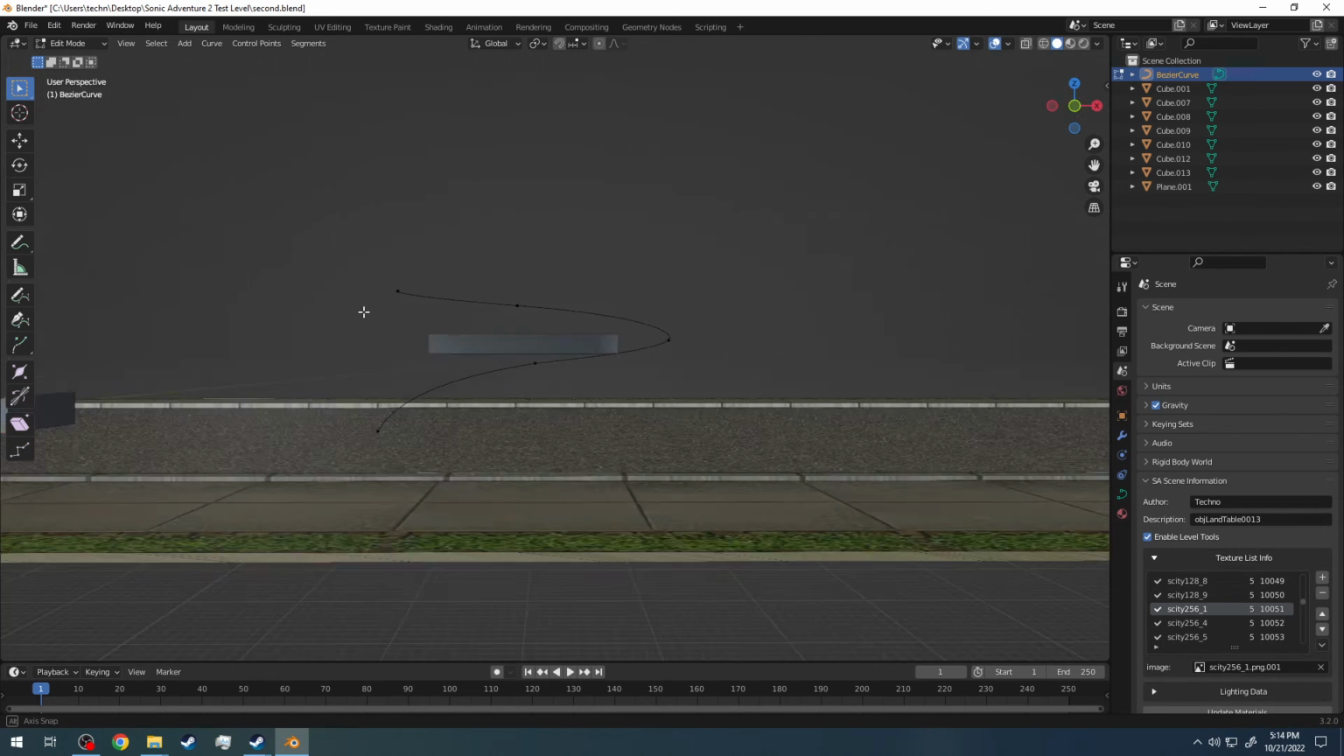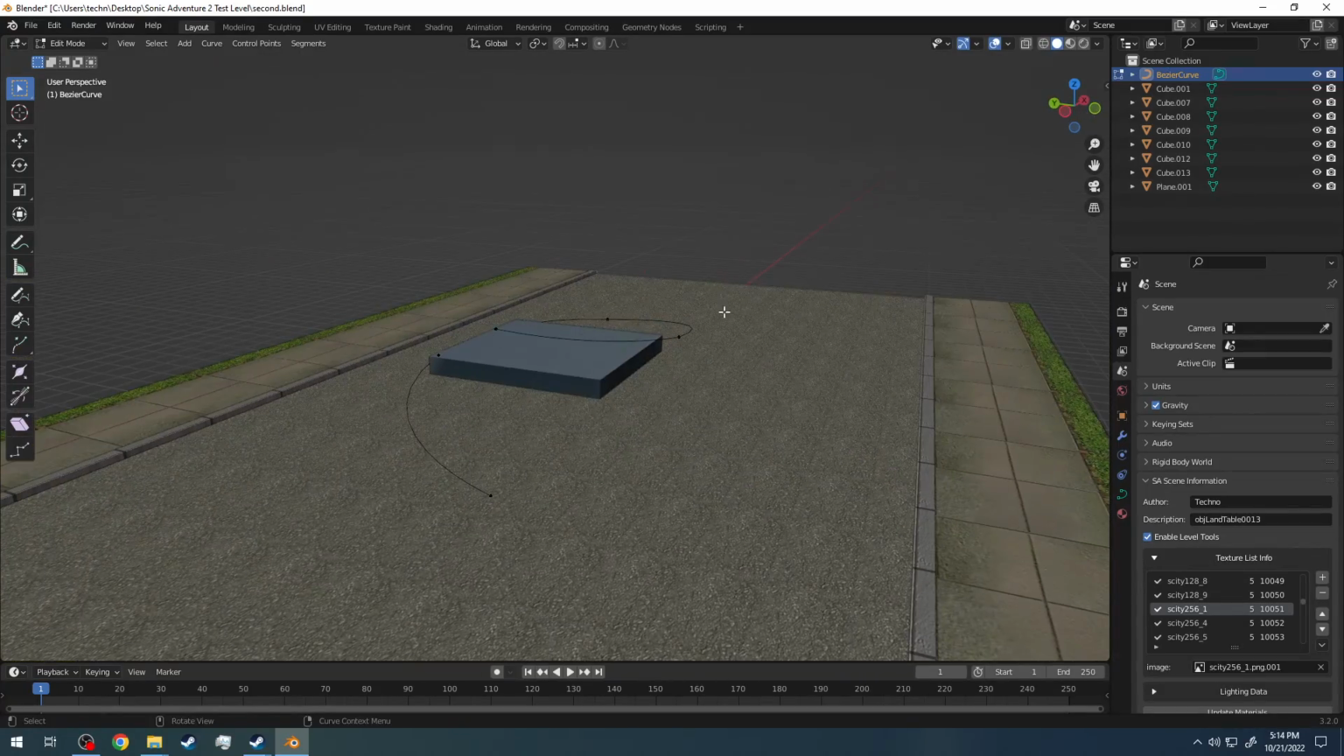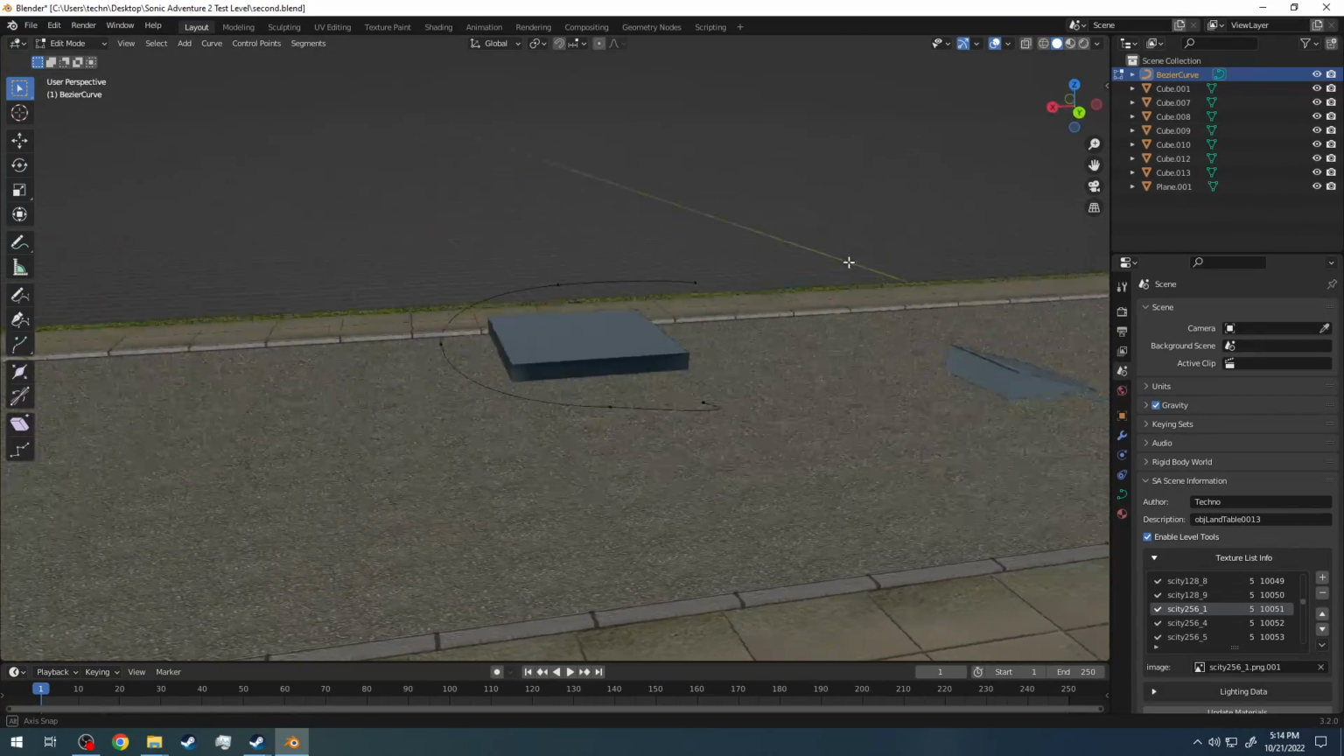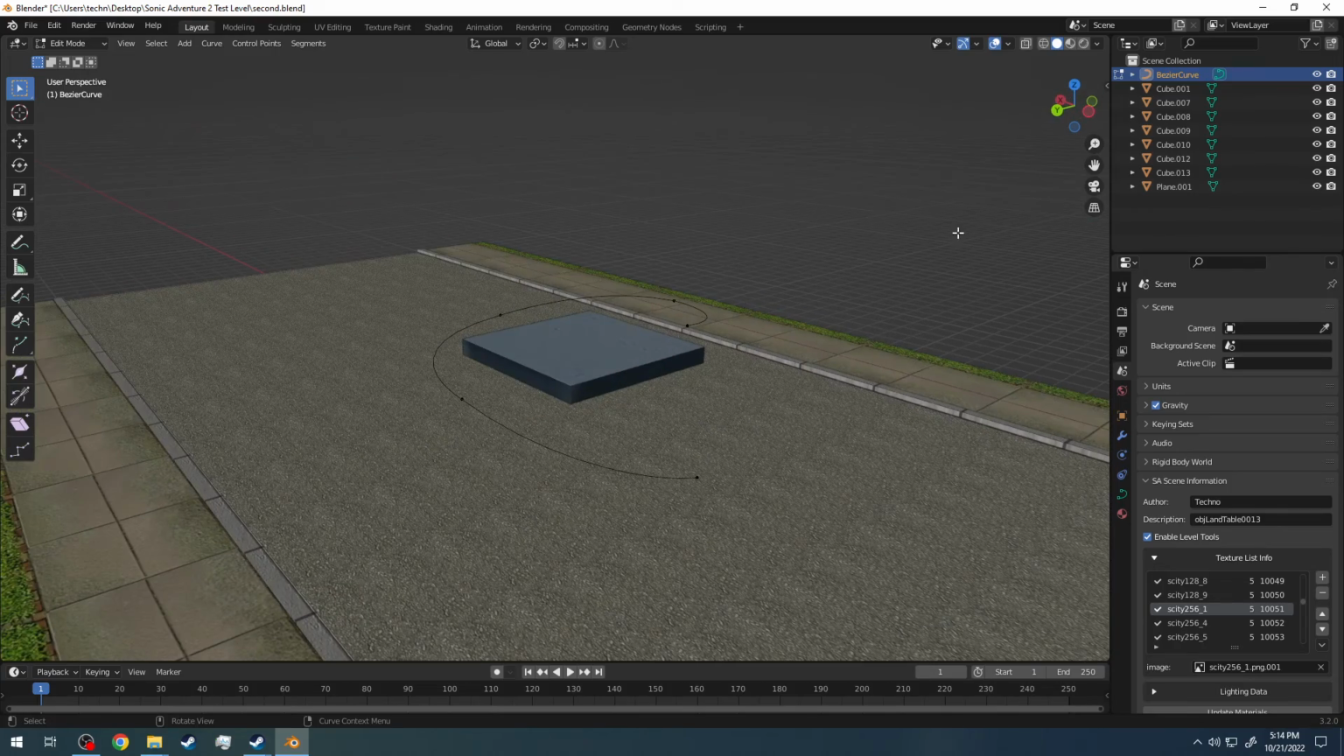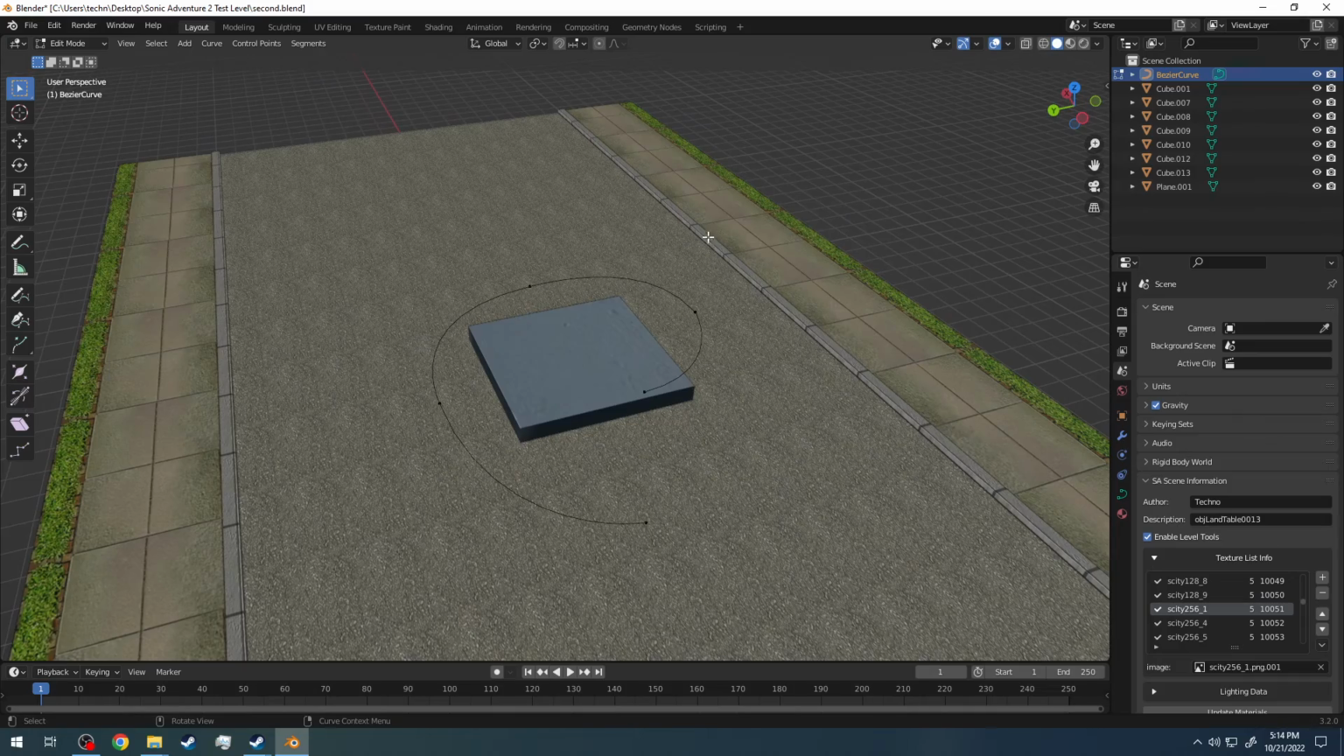And again, it's up to you how smooth you want to make your curves, but I think it's pretty satisfying kind of tuning this stuff, so I find it pretty fun. So there we go. We have a little basic thing going on here.